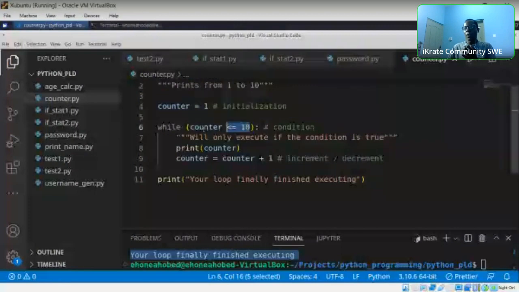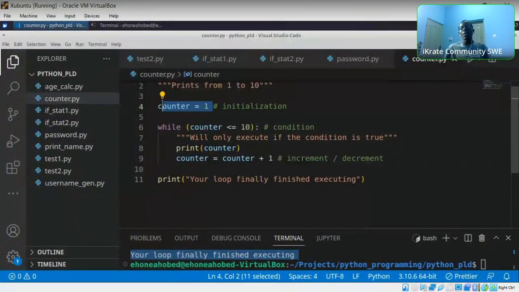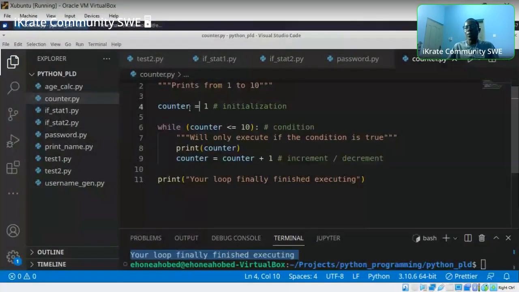Very soon, hopefully in the next PLD, we'll start talking about data structures and we'll learn how we can use this without necessarily declaring an initializer. Okay, but for now, just remember that to use a while loop, you need to have an initializer set. That's like a tracker that you are going to use in your condition. And the condition could be anything. You could be checking for anything at all.